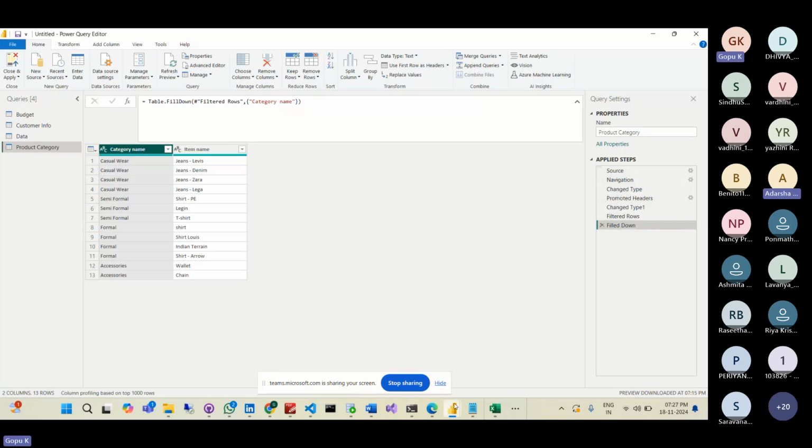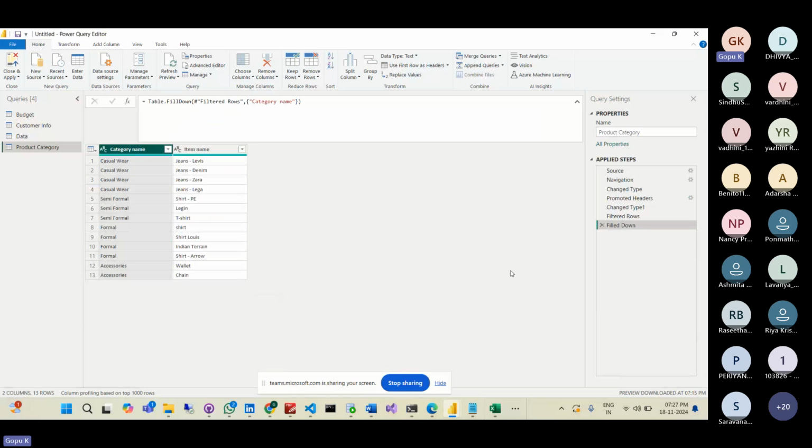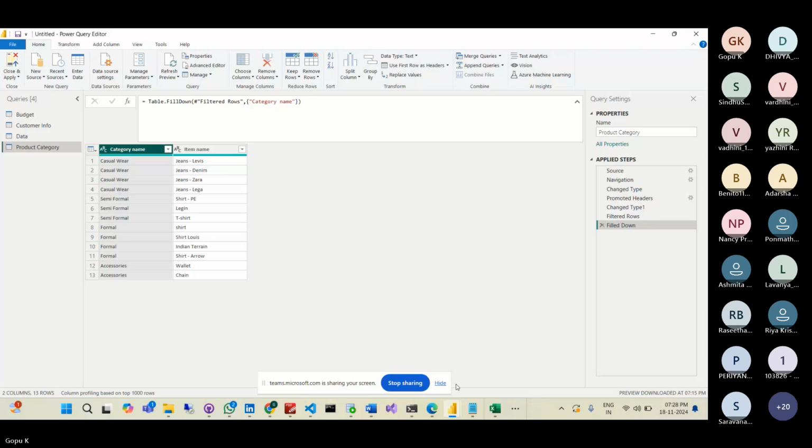These are all the different maps, right, ma'am? Different plots. I don't get your question again. I mean, is this the complete steps for the product category table? This is the steps, complete steps. Okay, ma'am.